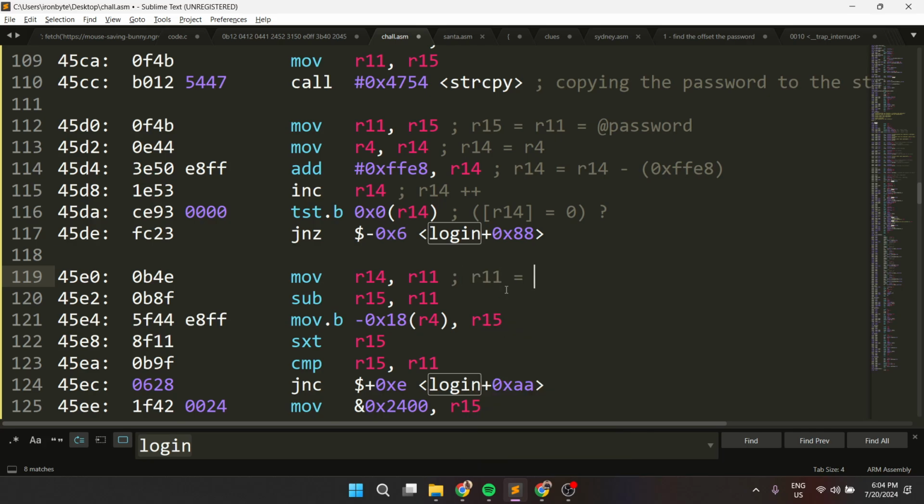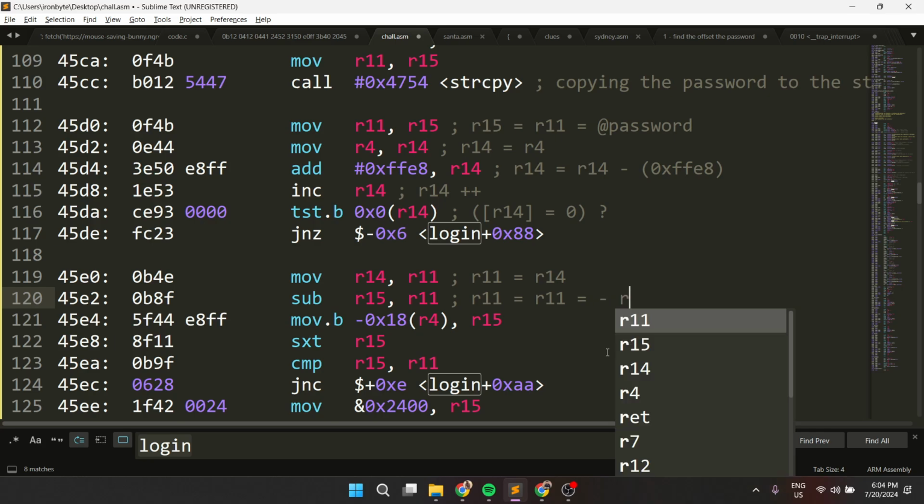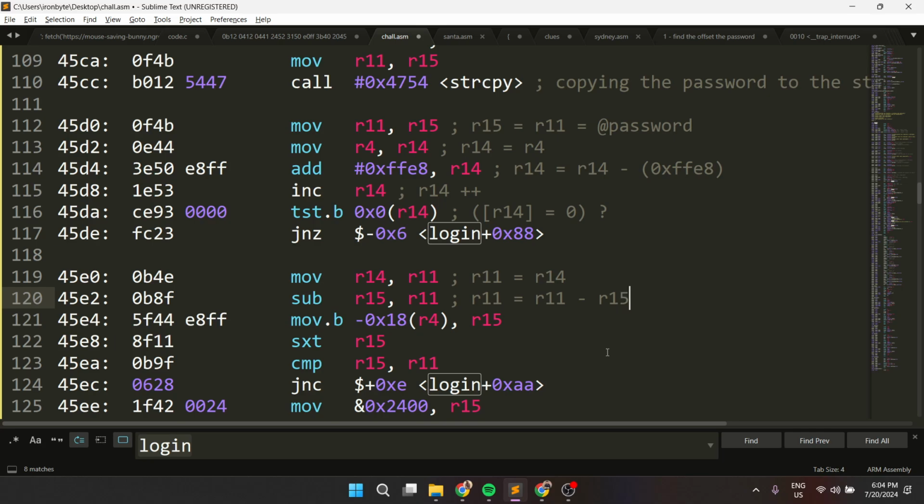And then we move what's in the register 14 into the register 11, and then we subtract. So we subtract the beginning of the password, which is already in the register 15, or basically we subtract the size of the password minus the beginning. So this is gonna be calculating the size of the password. So register 11 equals register 11 minus register 15, which is the beginning of the string. So this is basically the size of the password.